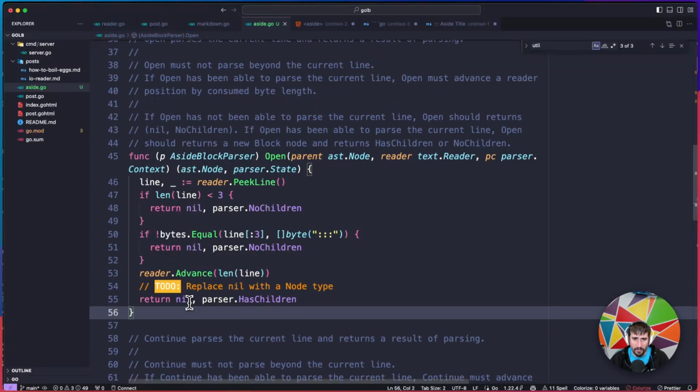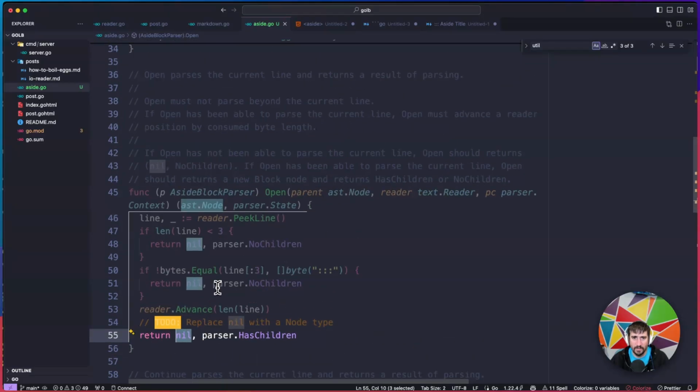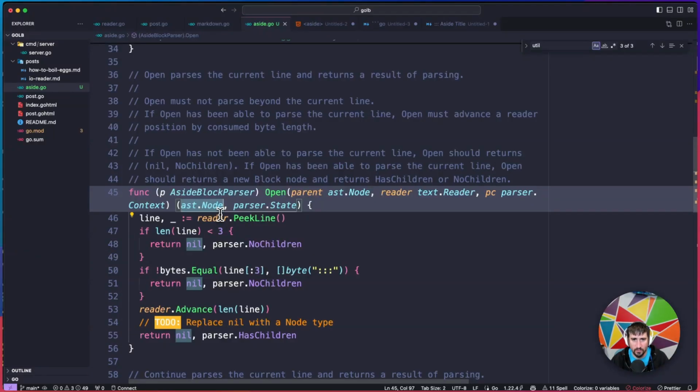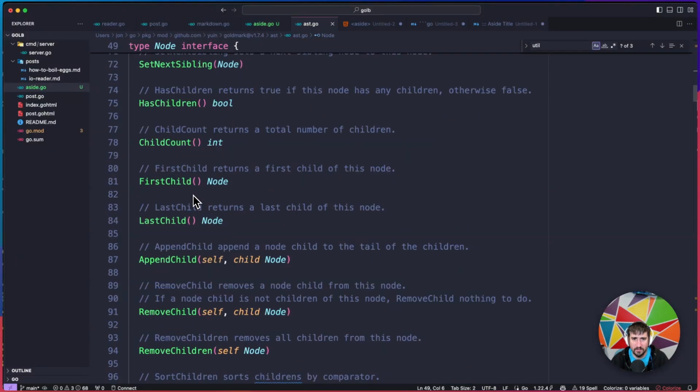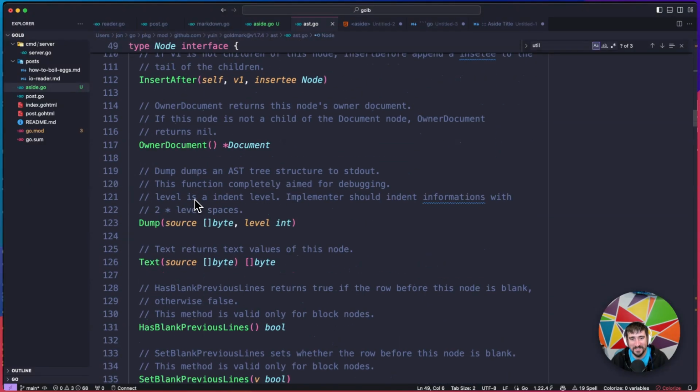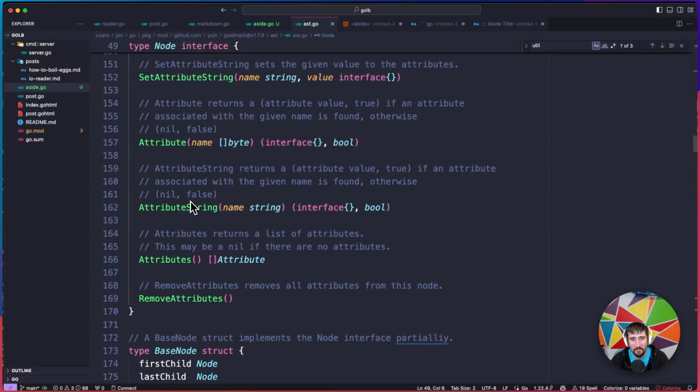So we need a node here to return, so we have a node that represents our aside block, something that can be stuck into the abstract syntax tree, and then when we come to render it later, we can do that. So that needs to be of the type ast.Node. So we can look at that, and that is quite the lengthy interface. Okay, this does have that.